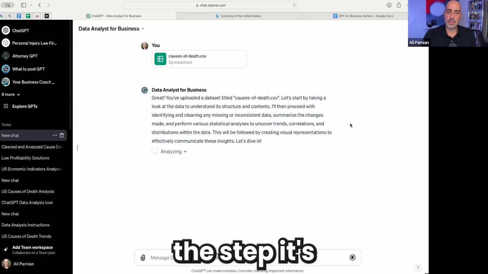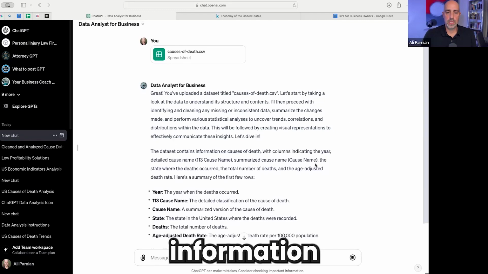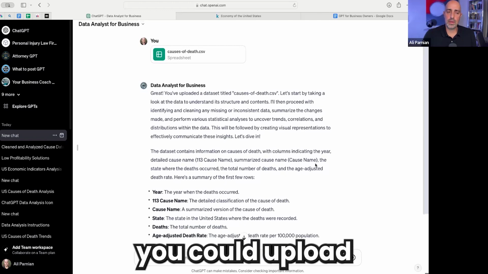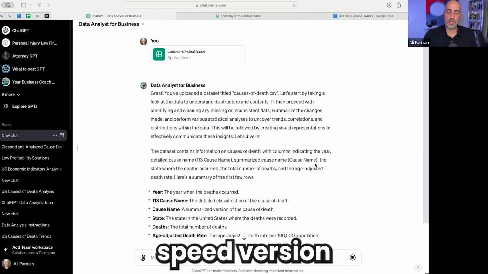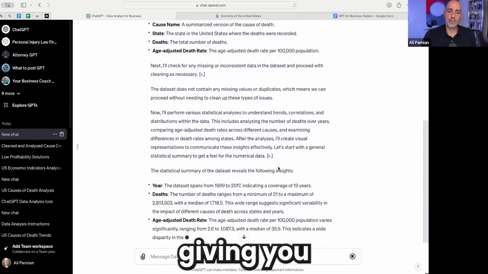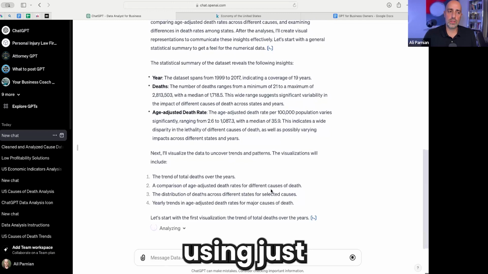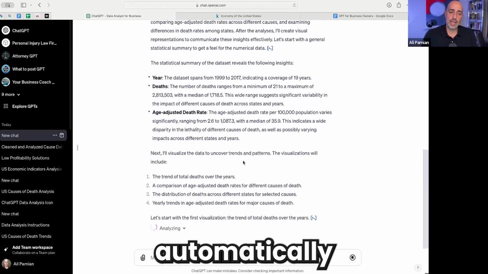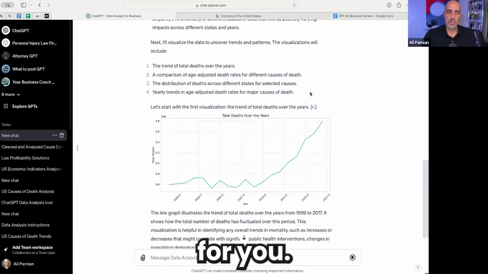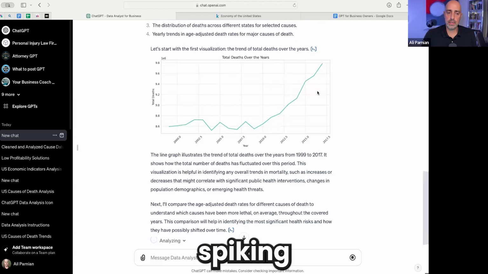It tells you the steps it's going to follow to get you insights and graphical information. The limit on the amount of data you can upload in the paid GPT version, Plus, is 250 megabytes. Now it's giving you some insights, and it's automatically going to visualize it. If you were using standard ChatGPT, you could give it a prompt: can you visualize the data and share some trends? In this version, it does that automatically. Here we have a line graph, total deaths over the years. It looks like it's really spiking.